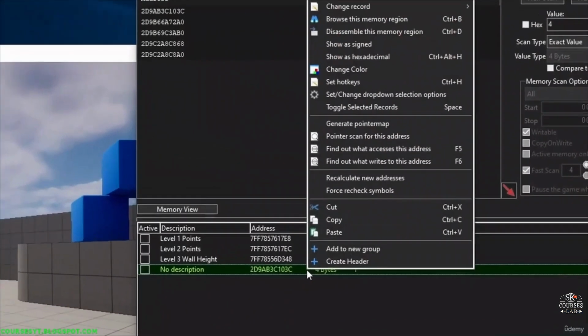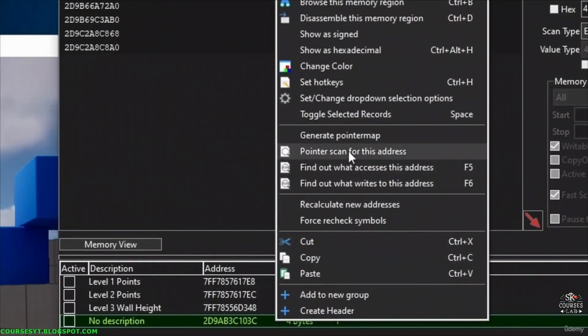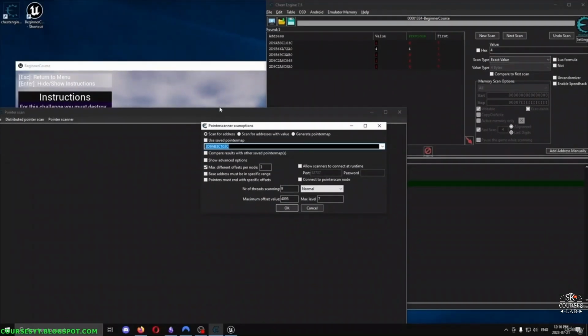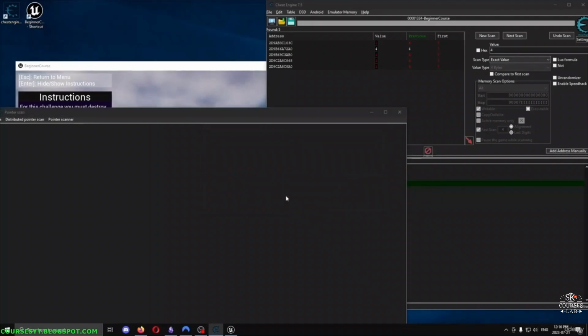So it's simply right click and you'll have this option here, pointer scan for this address. Just click on it and you'll be given this massive box with a bunch of options. For now, just say, okay, these options are good enough. I'll cover what these options do in just a bit. However, just press OK and let's see what it does.